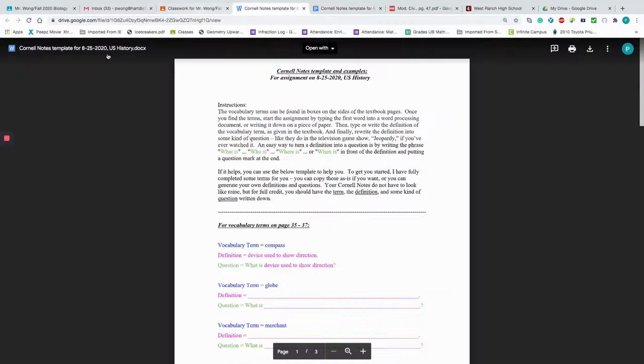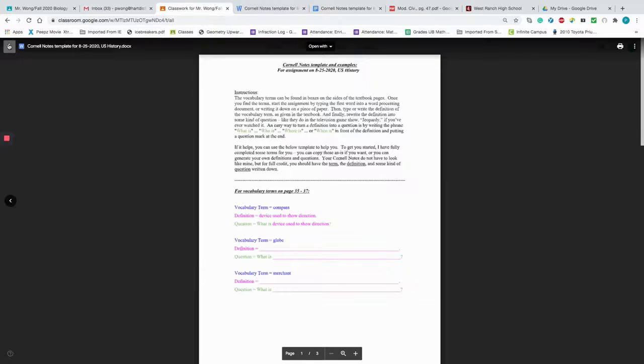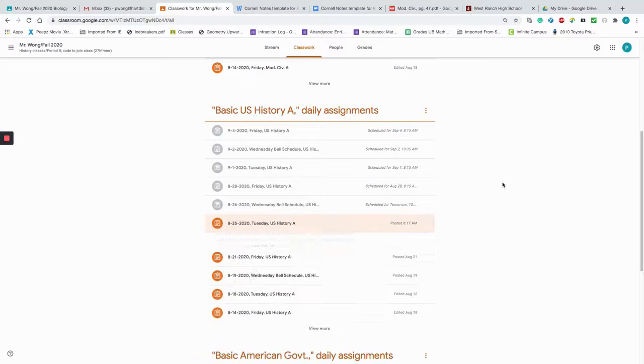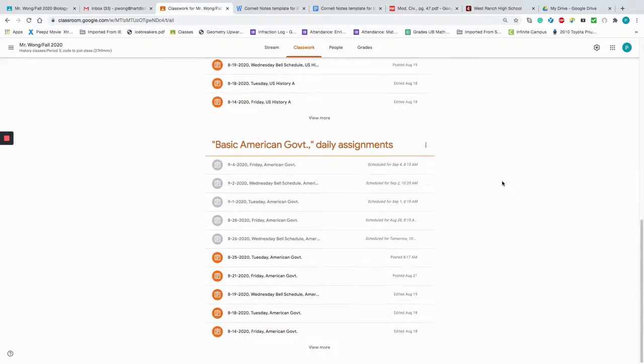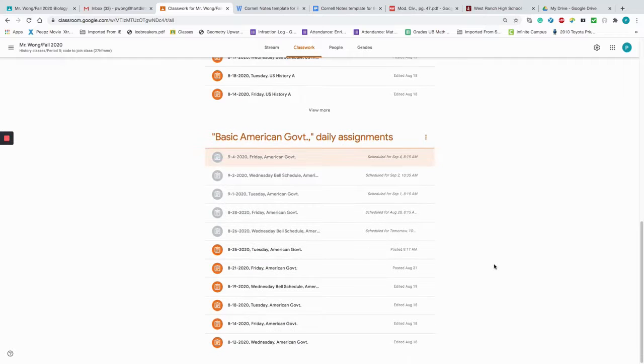Let's go back to the assignment. Let's take a look at American government. American government is very similar to Mod Civ and U.S. history. Pick an assignment. And these assignments right here that are in gray are assignments that are yet to be posted. As you can see, they're for future dates. But these assignments right here have already been posted, and they go all the way back to the beginning of the semester. So if a student missed a past assignment, they could always access it from the Google Classroom because it will always be there.